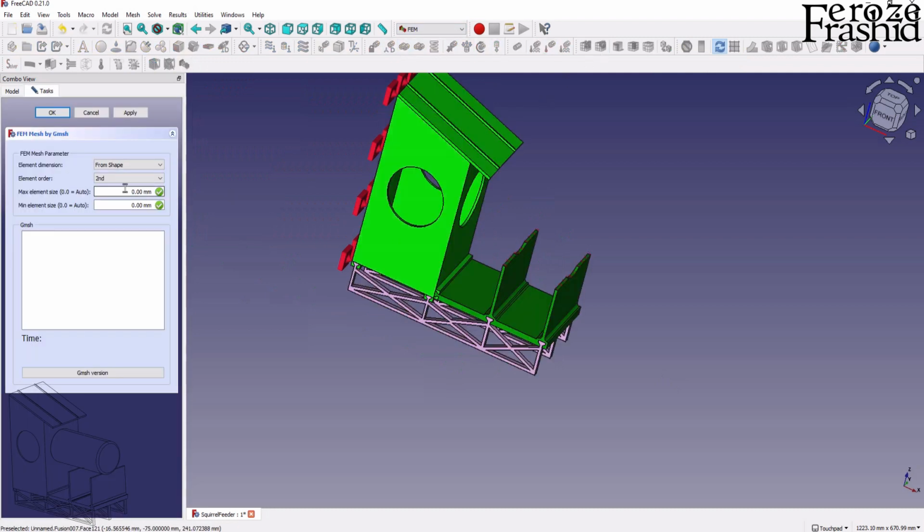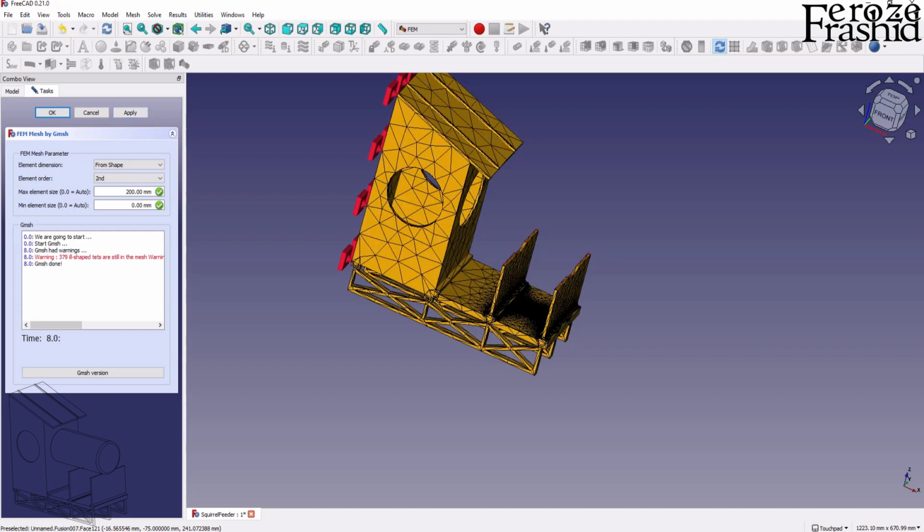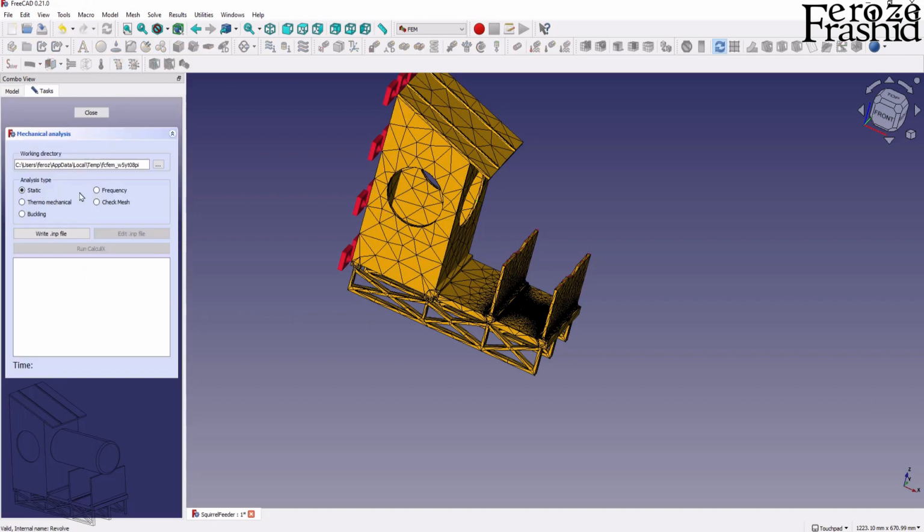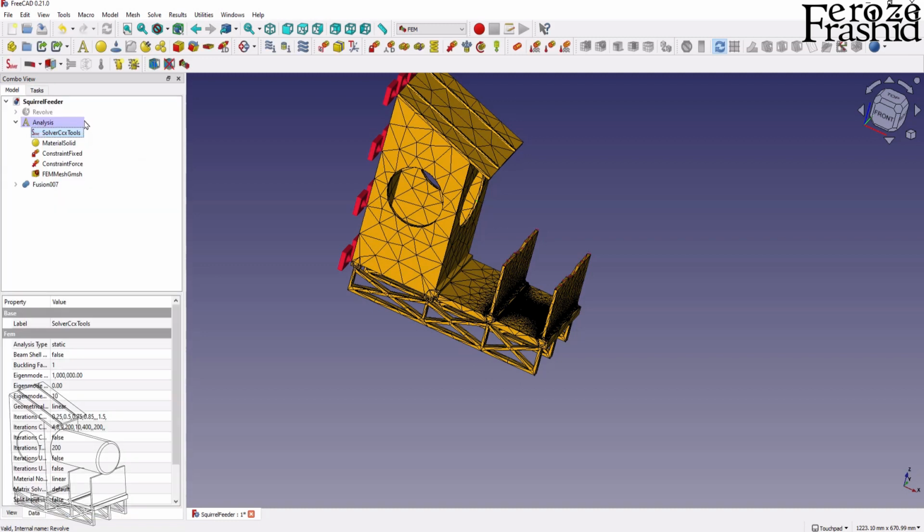The maximum element size actually varies from project to project. Let's see if 200 works out. My computer was crying to make this mesh because this is fairly complex. And look at that, we have a warning in red. See if it works out. So write an INP file. That's also standard procedure in the FEM workbench. Every time after the mesh, I have to write an INP file.